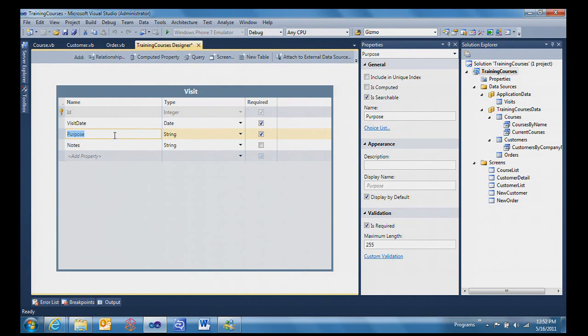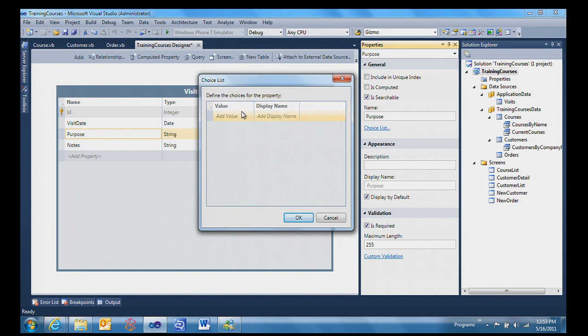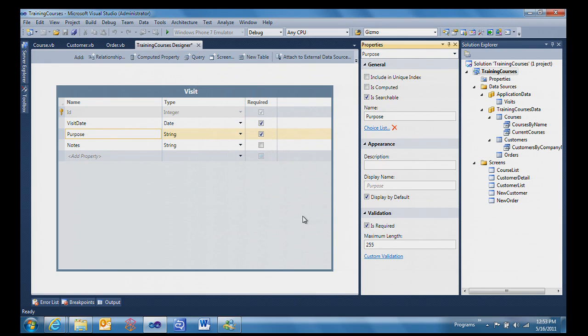Now the purpose, I could leave it as a string, but it turns out there are only a handful of reasons that I go visit customers. I could make a separate table of purposes. What I can also do is make this a choice list. So if it's a D, I went for a demo. If it's S, I went for a sales call. If it's R, I went for relationship building. Okay? Perfect.